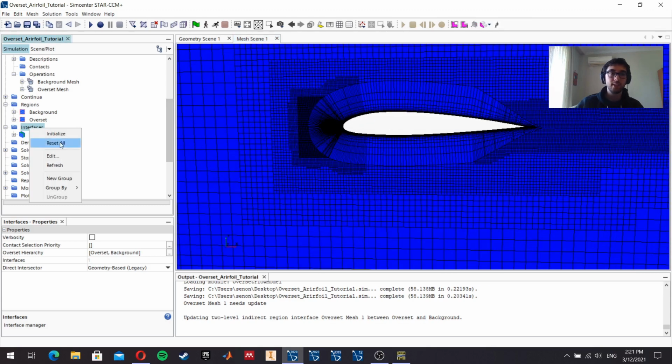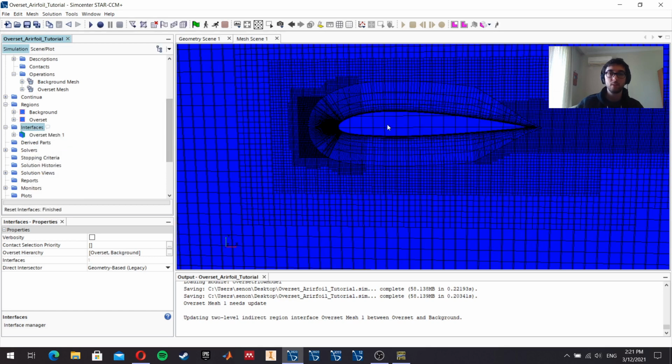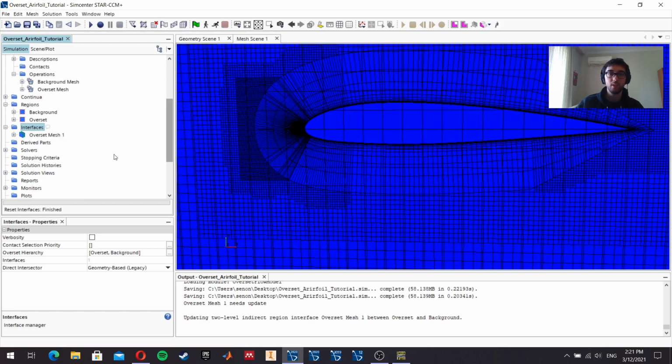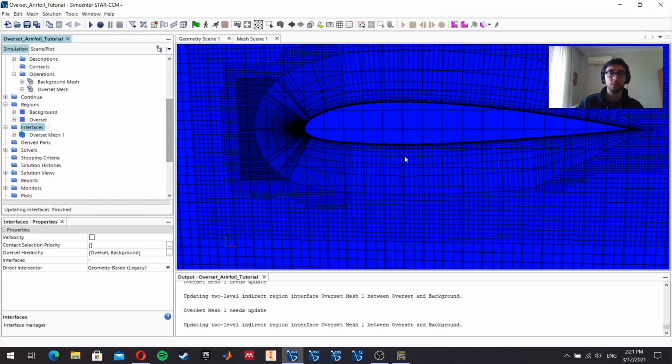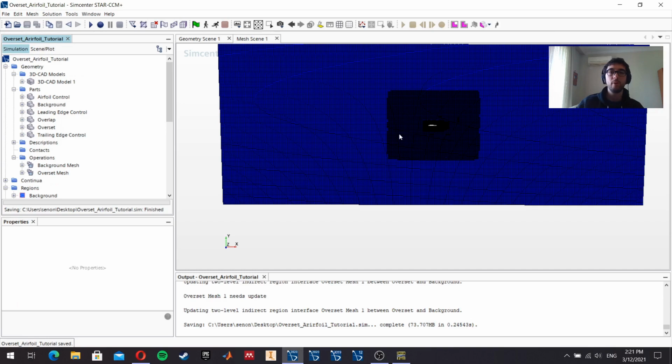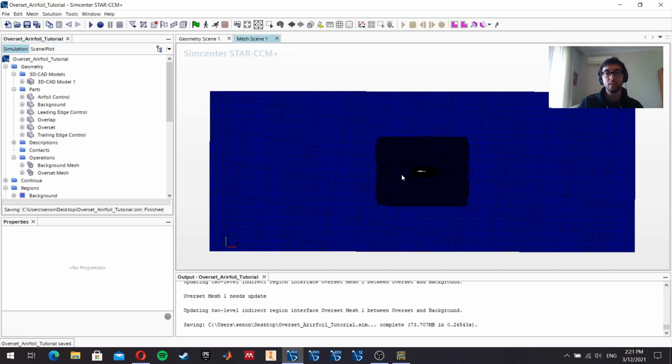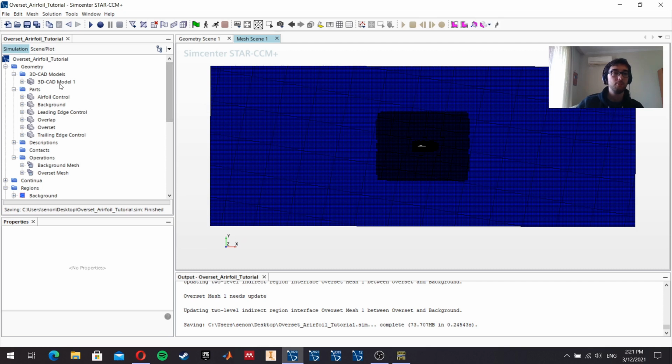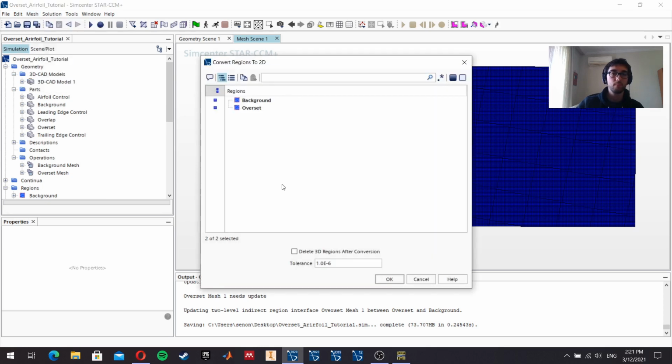Now again, let's reset it to see the difference more clearly. Reset. See, the mesh here is cut. Initialize it once again. And you can see the difference. So now we are ready to actually convert this to 2D. Alright? And then we can do that by going up to the mesh tab over here, say convert to 2D, and then these should be both selected, delete 3D regions.